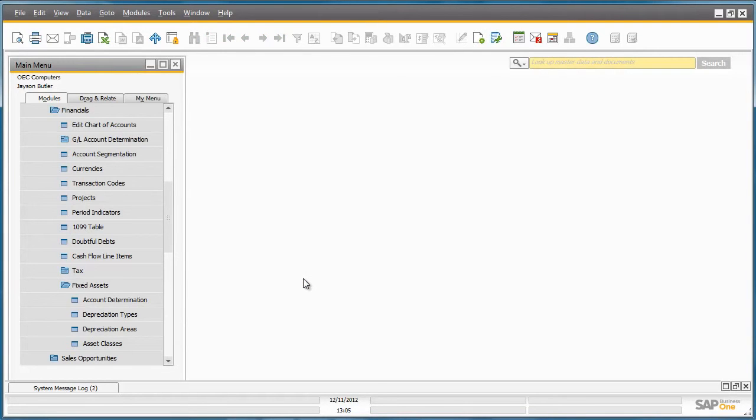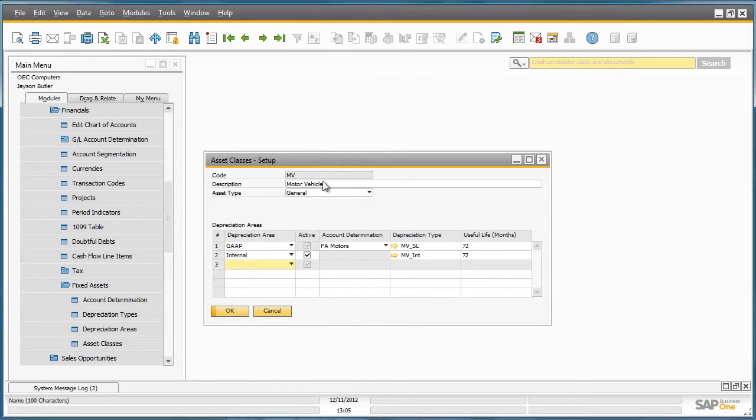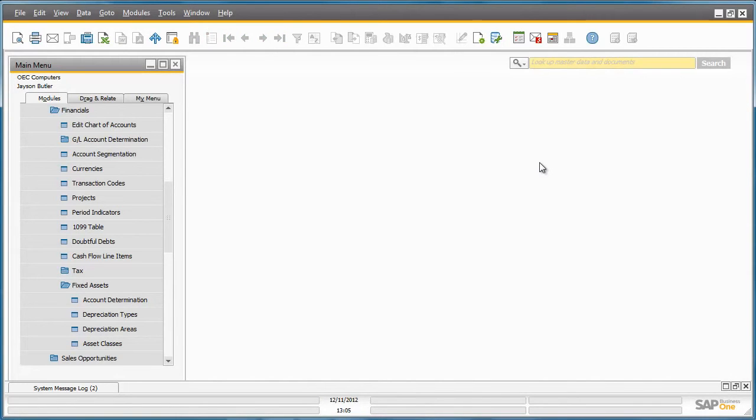And then we have our asset classes, which have already been defined under the Asset Class Setup window. For motor vehicles, for example, we have two depreciation areas, one for GAAP and one for internal purposes. With the GAAP depreciation, you can see the account determination definition that will be used for the postings, as well as the useful life for both areas. So that's the initial setup for motor vehicle fixed assets at OEC Computers.